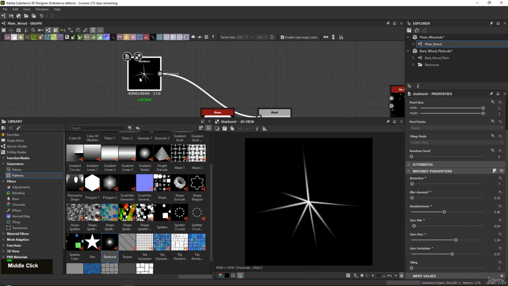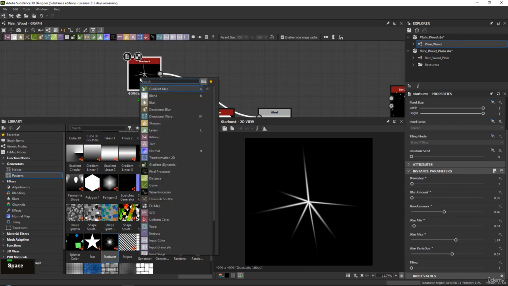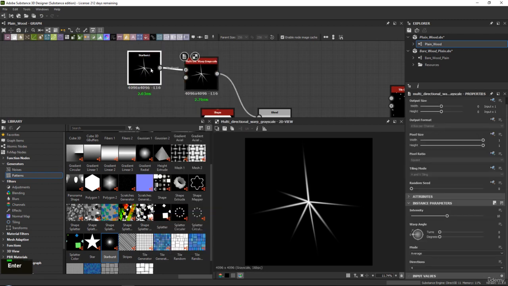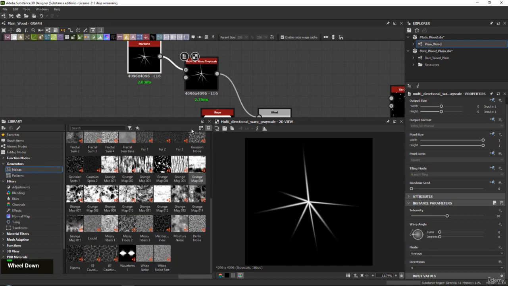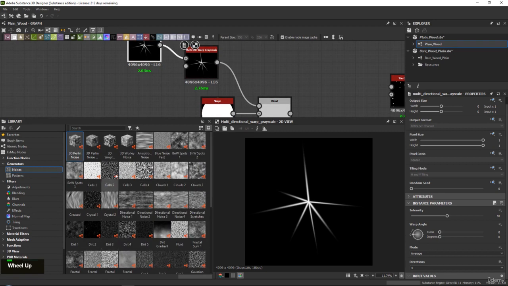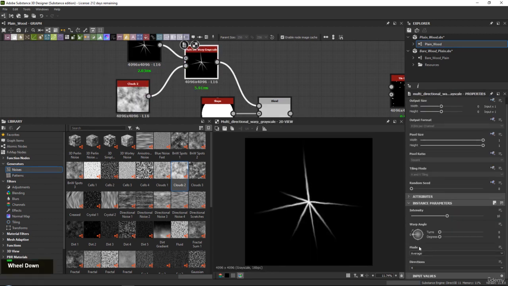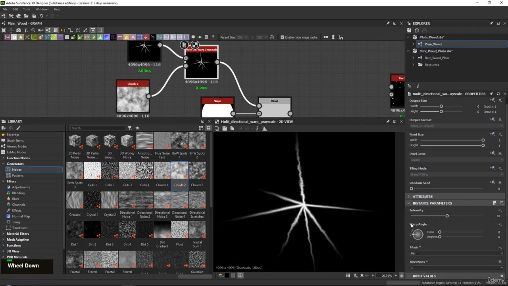And with this one, if we now add a very quick node, I don't think I've covered it yet, it's the multi-directional warp grayscale. It's quite a name, but you will love this node. It's one of my favorites. If you go to your noises and plug in a noise here, it will basically warp along this noise. So if we go for Clouds 2, which is the one I tend to use, and plug it into the intensity, now if you set the mode to minimum and the direction to 1, it will basically just move your stars around.